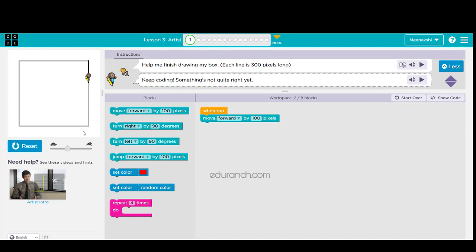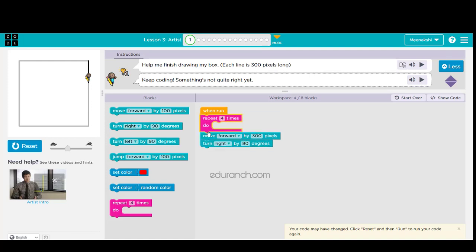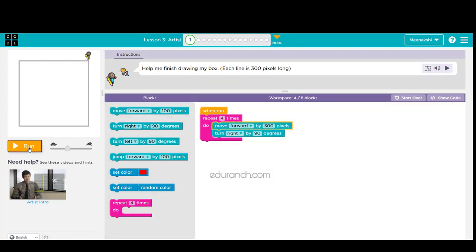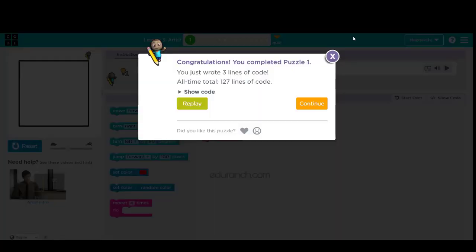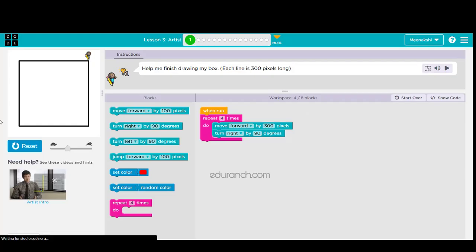But this square is about 300 pixels. So we are going to change it so that it has to move forward by 300 pixels. It'll turn right by 90 degrees, and then it will repeat it 4 times. And there, we have reached our goal.